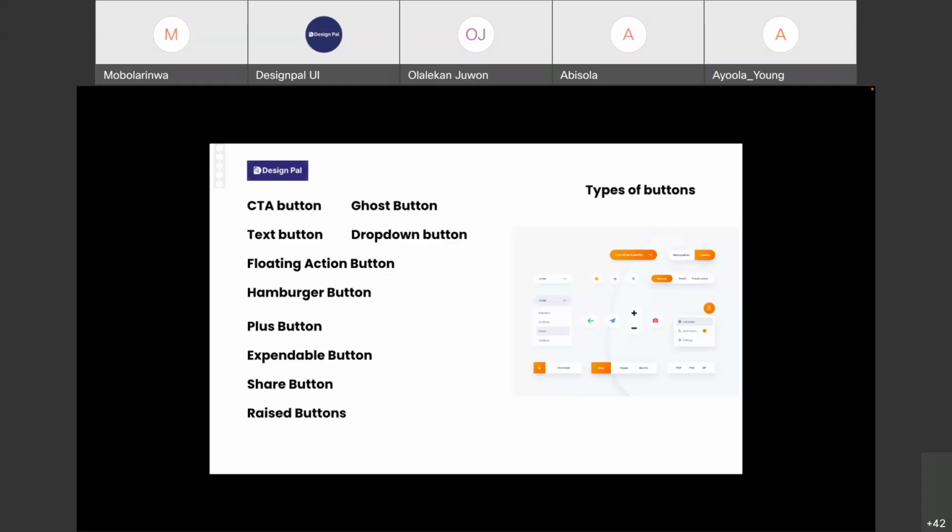I will try to explain each of them. I think they are long, 1, 2, 3, 4, 5, 6. Yeah, I'll try to explain each of them, hopefully, so that we can fully understand when and why to use them and how they are used on an interface. I'll be showing you some examples of each of them and tell you a little more about it. So the first one will be the CTA button.